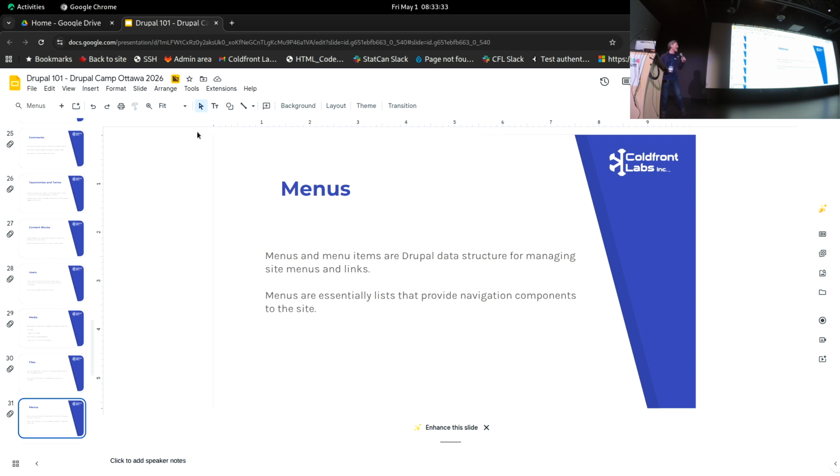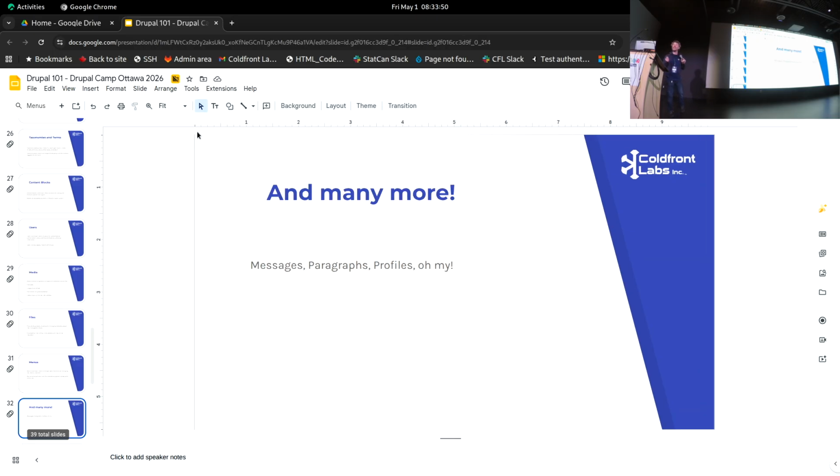It keeps going and going. Menus. All the items in menus have their own metadata about how they work. So if you want to set up menus, you can create menu items and then position a menu somewhere. And good websites tend to need menus. And then there's many more, and there are contributed modules that add other kinds of content to your site for doing specific tasks. So there's messages, paragraphs, profiles, for doing all kinds of different things and offering different functionality to your site.